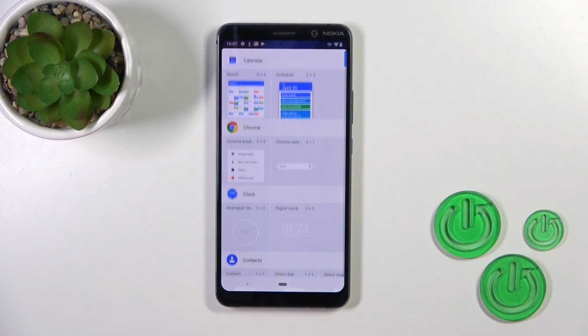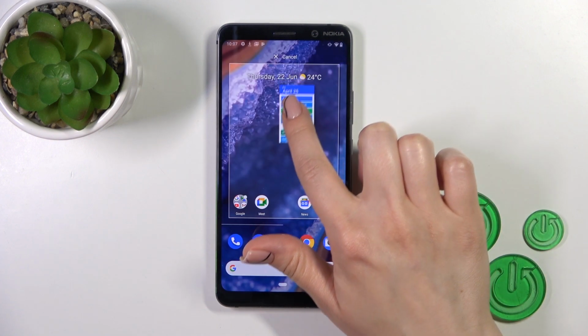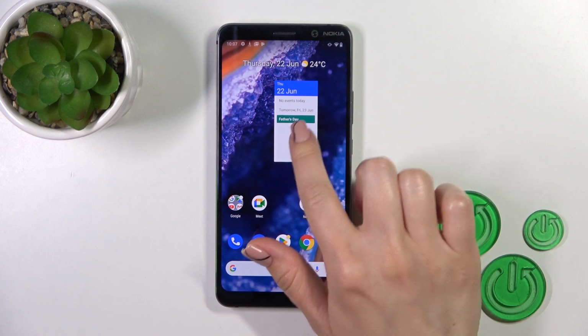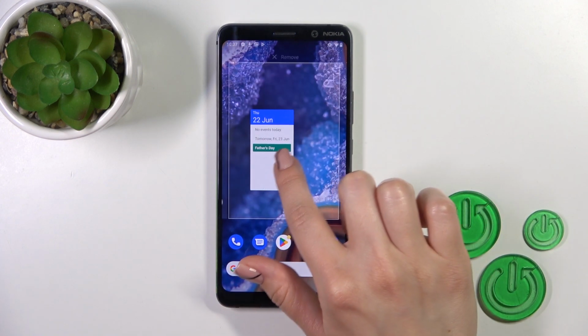After that, you'll see all of the available applications with widgets you could add. To add a widget, you should just hold it and drag it to your home screen. To move a widget on the screen or between screens, you should just hold it and drag it this way.